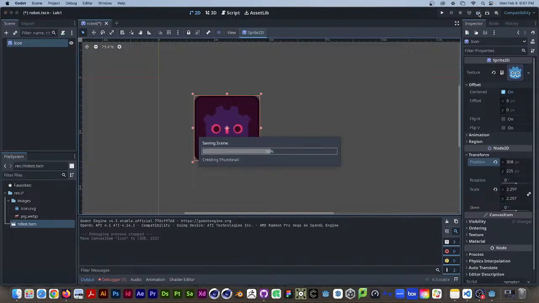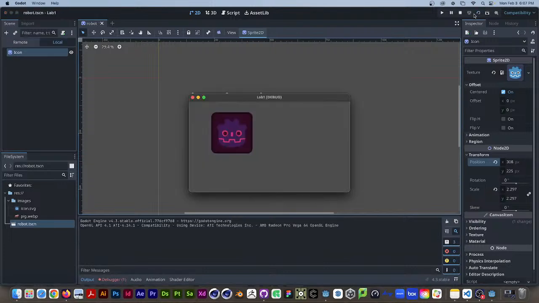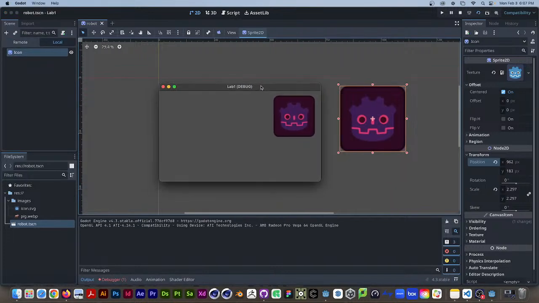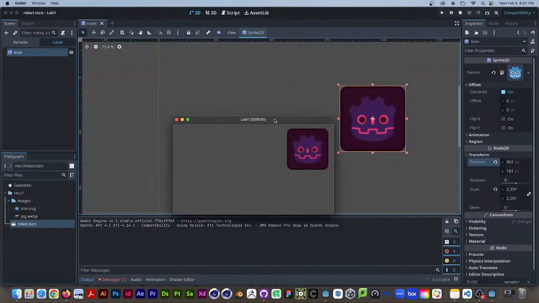So I'm going to run this current scene again, and you'll see there's the robot. If I were to close it and move the robot over here and run the current scene again, you'll see the robot's over here. Cool? Yeah.